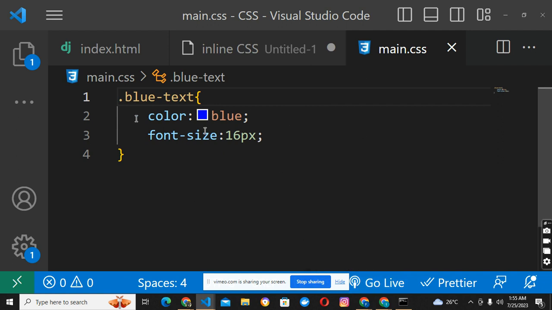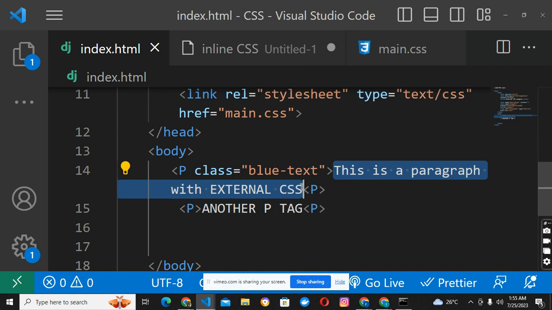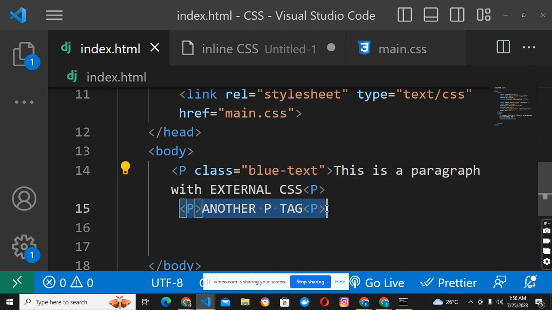Let's go live. Because I'm targeting the class attribute, the styling will only have effect on this one with this class attribute, which is this paragraph tag. Let me change the color to red so that it will be different from what we have. So the styling will only have effect on the one with the class attribute, which is blue text. It will not have effect on this.